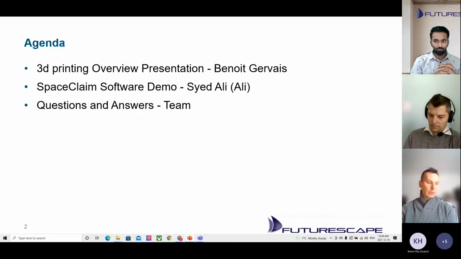After that, we're going to get into a SpaceClaim demo with Ali. The idea behind that is a lot of people ask us sometimes about the mesh tab, or essentially the 3D printing tab, in SpaceClaim and how to deal with common problems in 3D printing. So after my presentation, Ali's going to show common modifications and common problems you can resolve in SpaceClaim specifically for 3D printing.